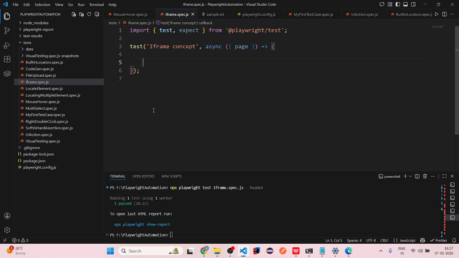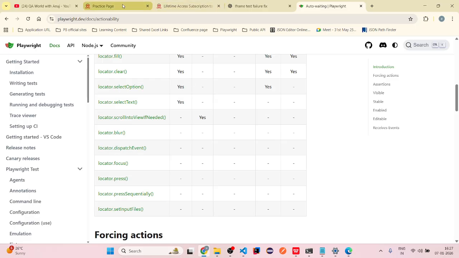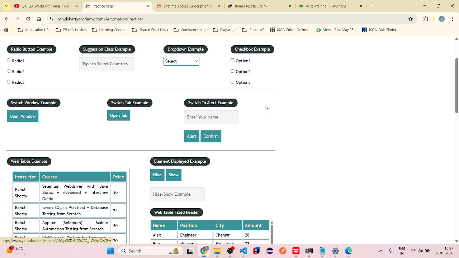So today we will learn about how to deal with the iframe concept. First of all, we'll understand what an iframe is. Let's see an example. This is a web page. An iframe is an embedded page, you can say one page is present inside one more page, so it's embedded with the existing page.